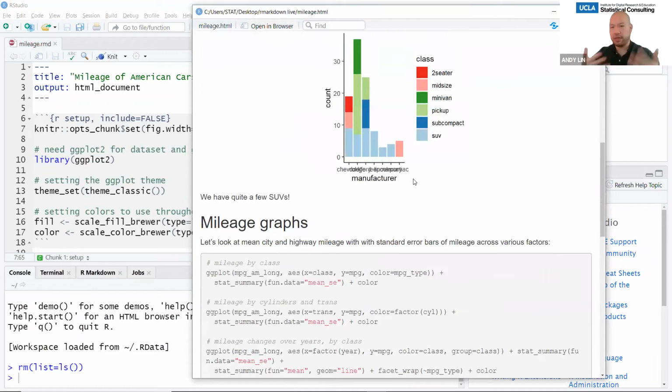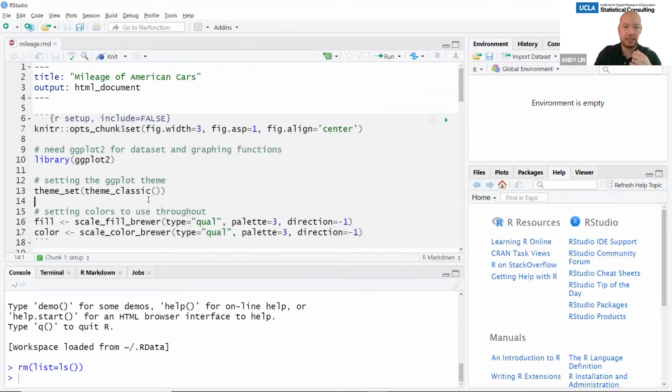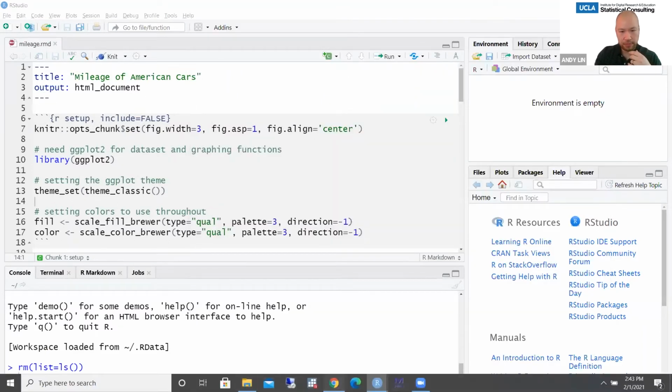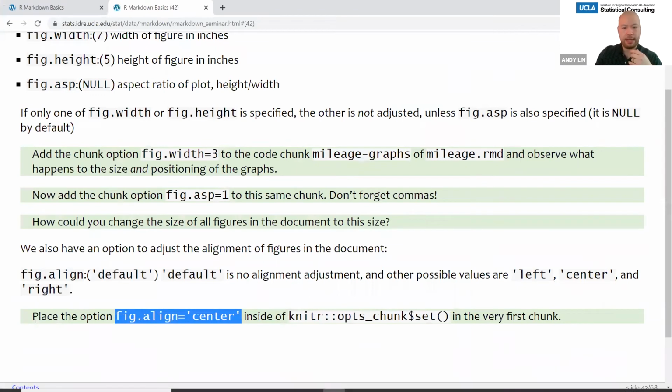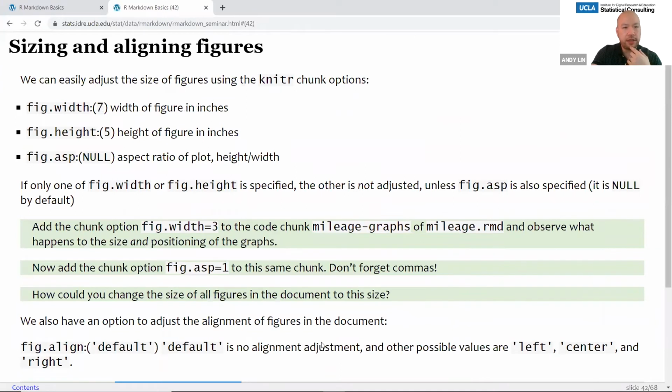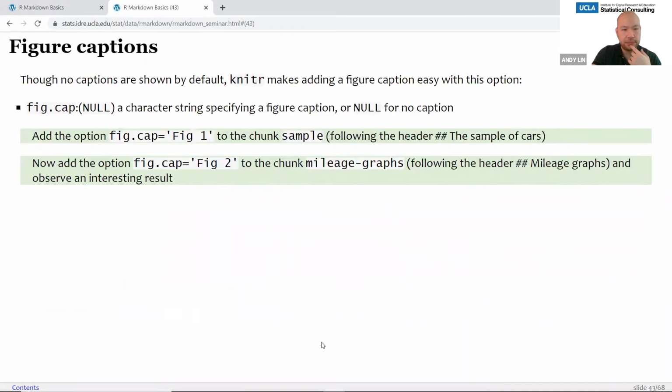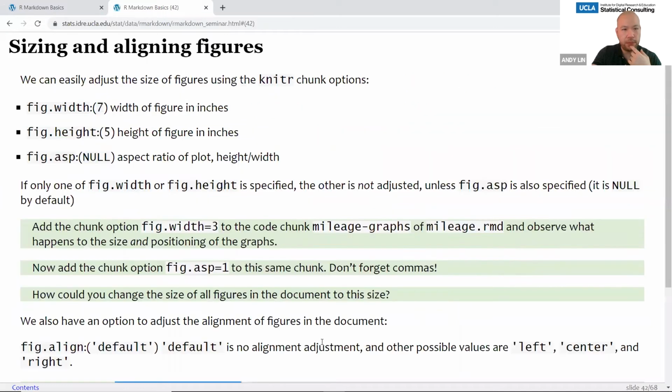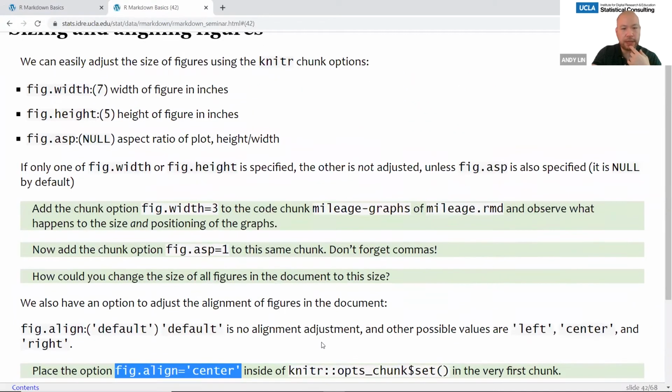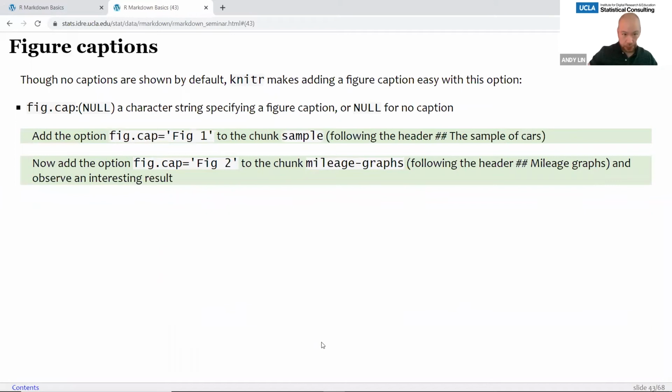You have to experiment with all of these figure options to understand the output that comes out of it, right? Take some time to learn. Any questions on these two slides about figure sizing? No? Okay, let's talk about captions then.